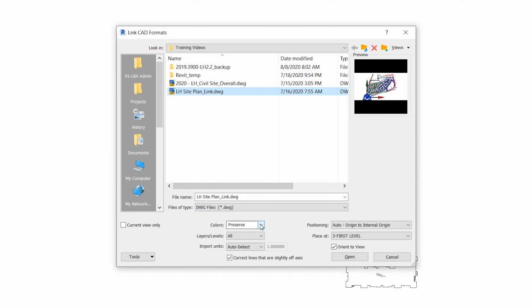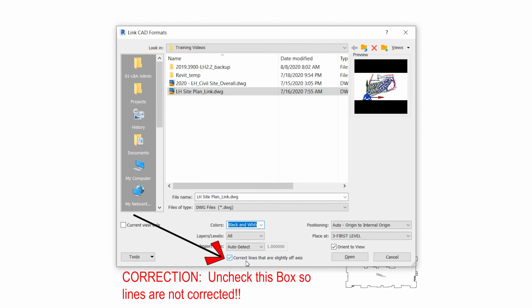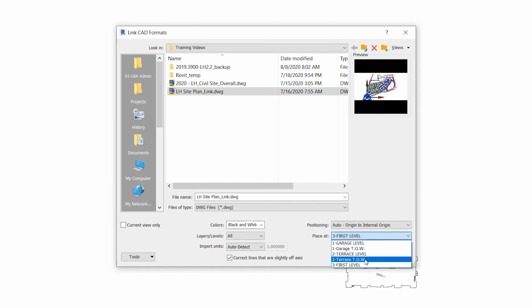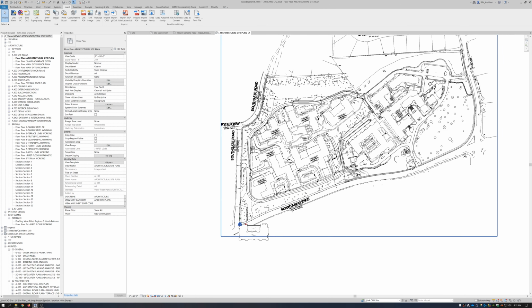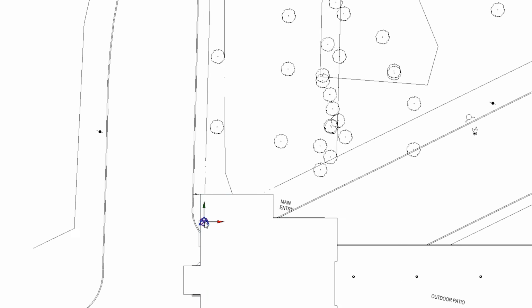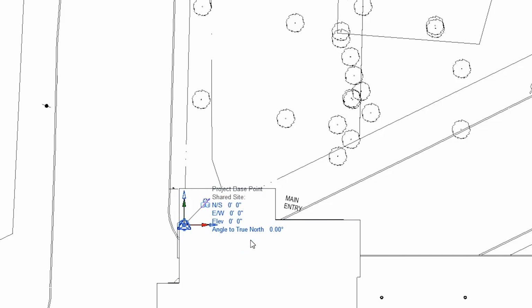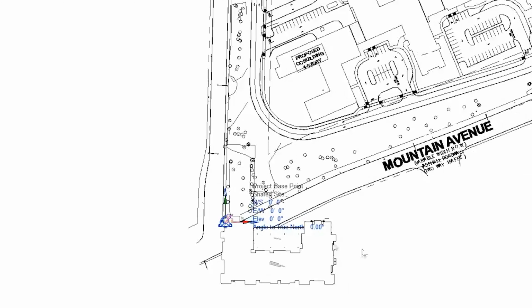And now this is where I change this to black and white. I still leave correct line slightly off center, and I typically put this at the lowest level at that point. So let's go garage level 1, and then place origin to origin, and I'm going to say okay. So as you can see, it brought that CAD file in to the 00 point of this particular project that has nothing established as yet. No true north, no shared coordinates or anything like that.